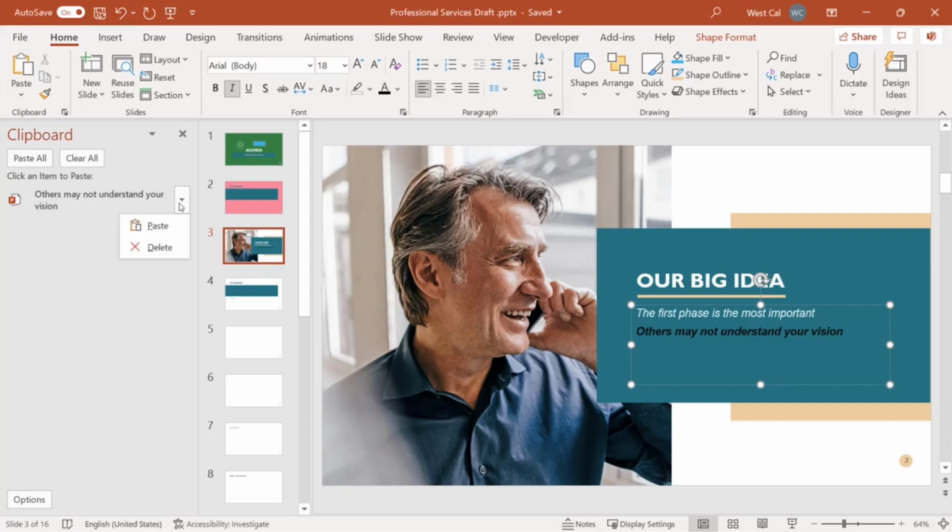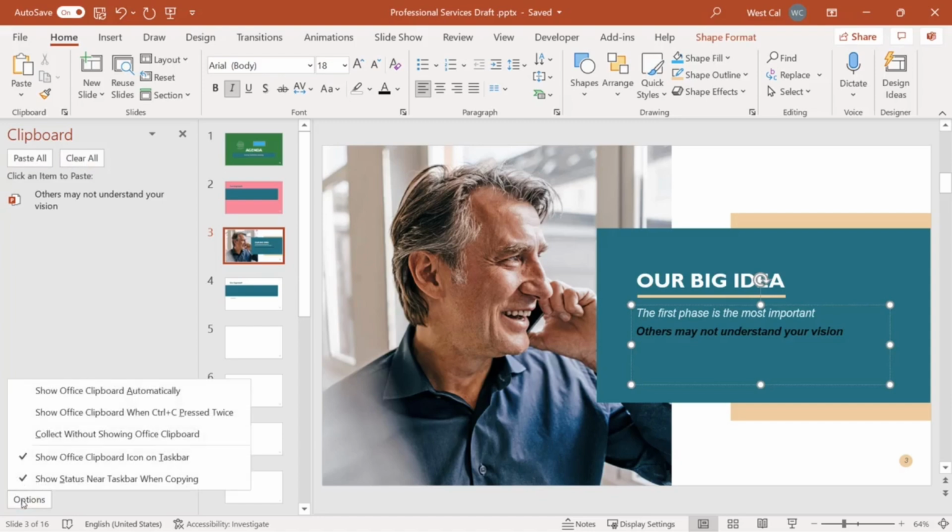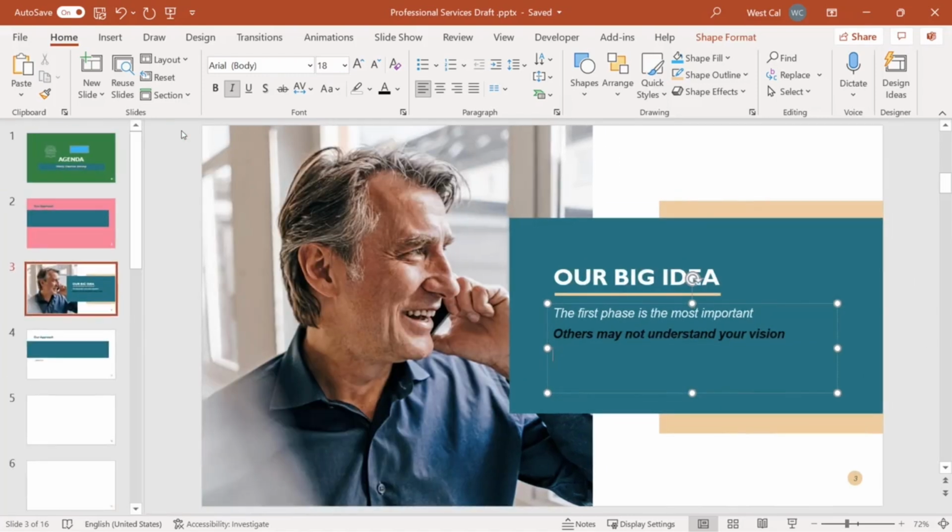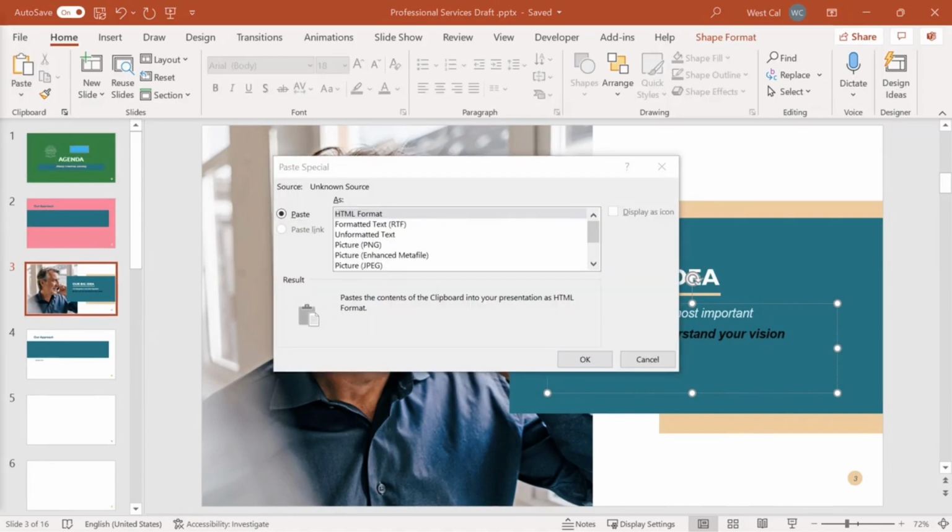You can also use the drop-down arrow on the items to paste or delete them. Finally, there are Paste All and Clear All buttons at the top of the clipboard. The Options button at the bottom of the clipboard task pane controls how the clipboard operates. To close the clipboard, click the X in the task pane. For even more pasting options, click Home, Paste, Paste Special. In the Paste Special dialog box, you can choose how to paste the current clipboard item. If the content is from an external file, you can also choose to create a link to that file and even display the content as a clickable icon.